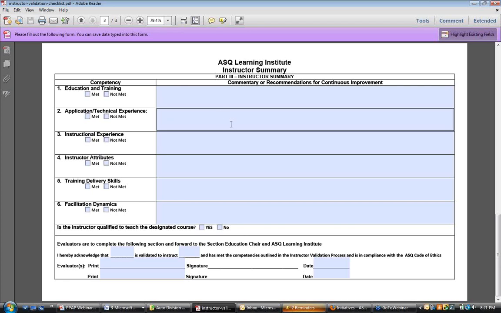There's another question. Is there a fee for instructor validation? No, there's not. And it is a wonderful thing to put on your resume that you're an ASQ validated instructor. Great. Another question. The only thing I'd like to add, Mark, is you will have to be an ASQ member initially to start out with this process.